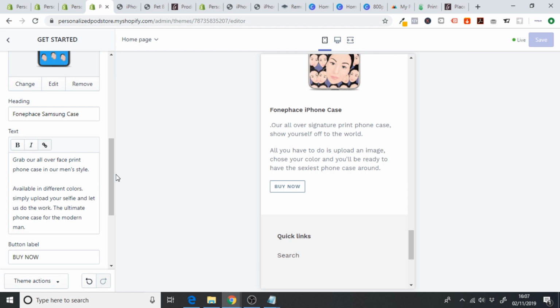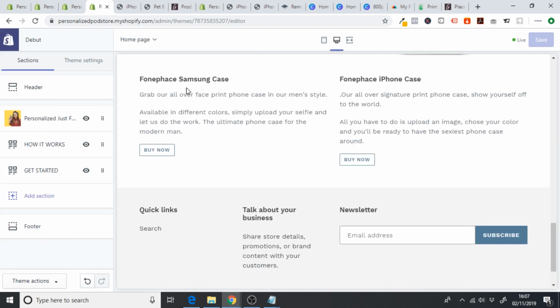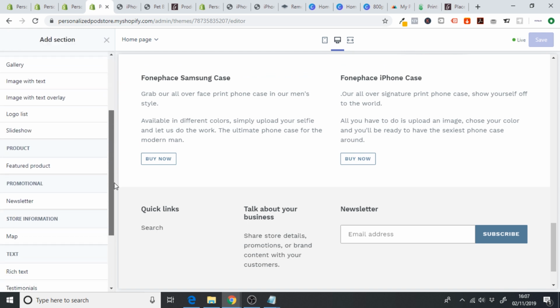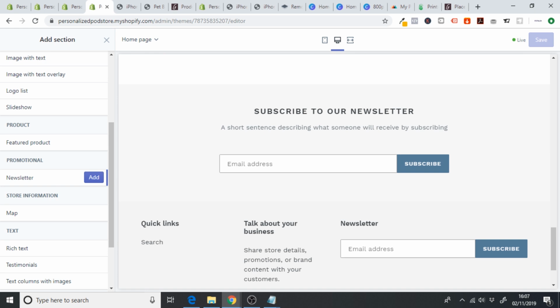So what we're going to do next, we can just hit back over here. Let's just bring this into full view, and we are just going to add in a newsletter section. So we're going to get rid of this newsletter in the footer later on. So for now, let's just add in a newsletter so that people can sign up.